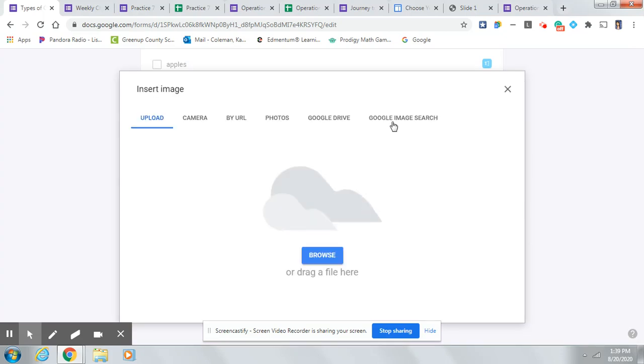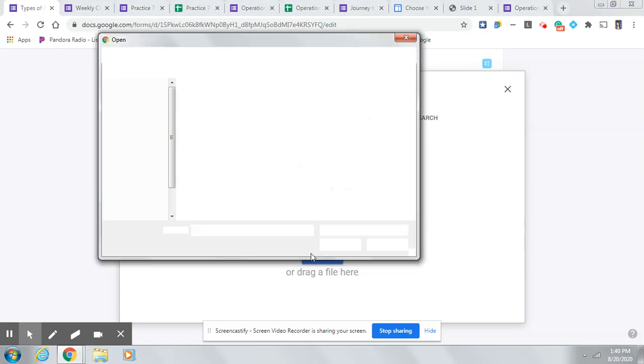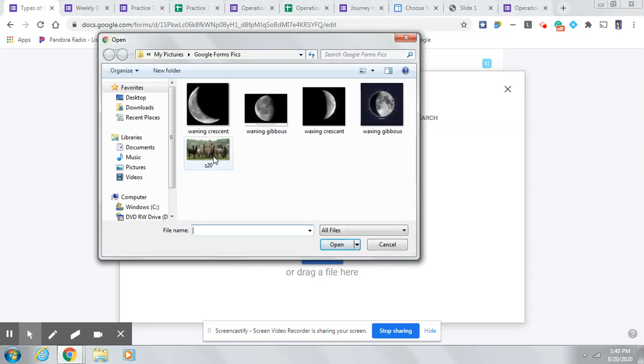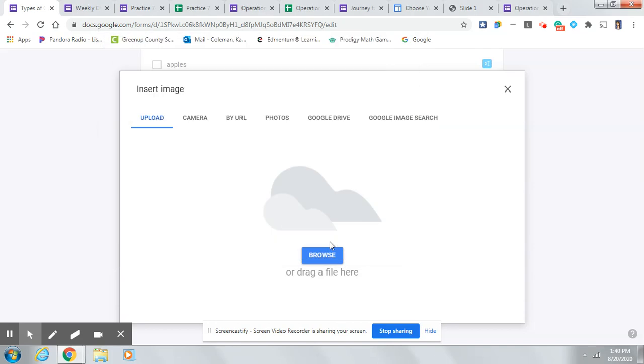You can Google search an image and pull it straight from Google. You could get an image from Google Drive, from your photos, your camera. I'm going to get an image from my computer. So I'm going to browse. And I'm going to select my image and open.